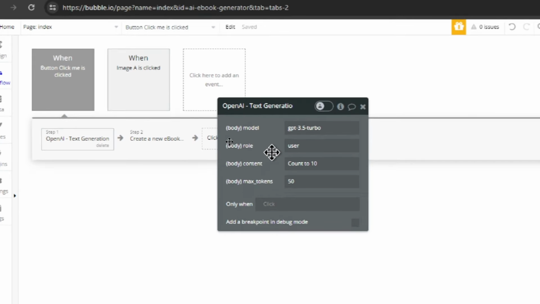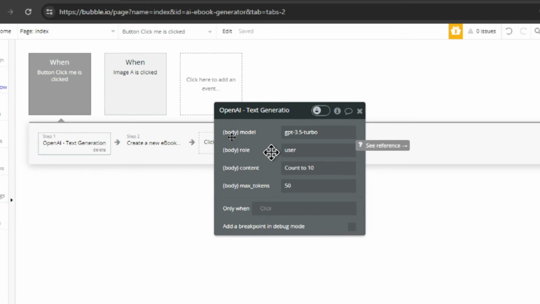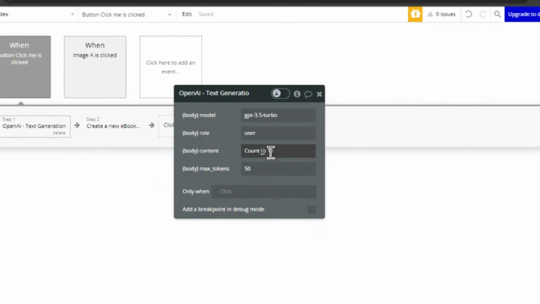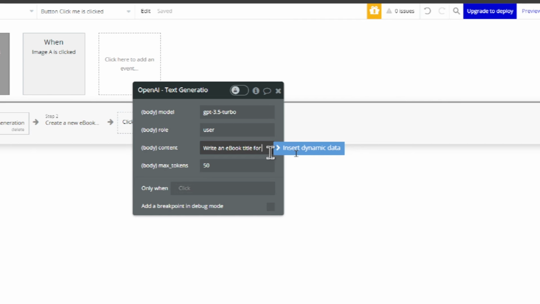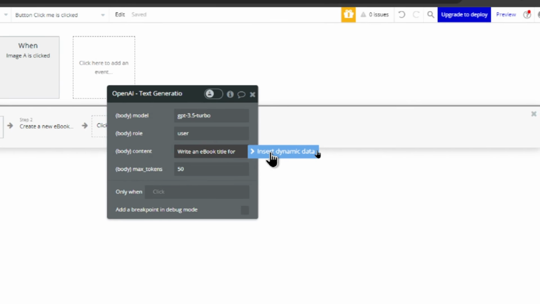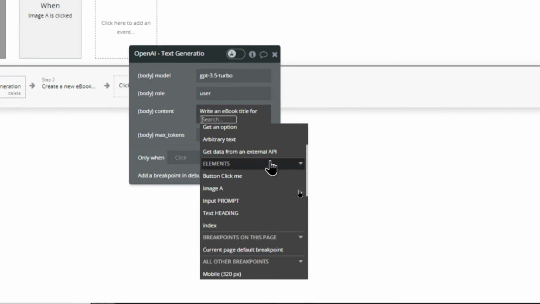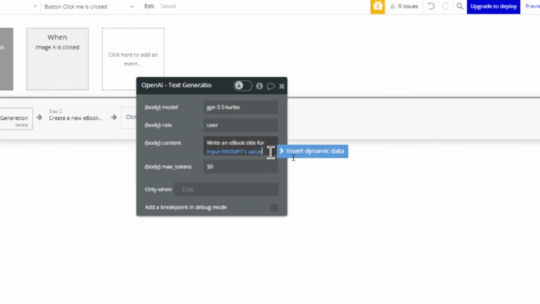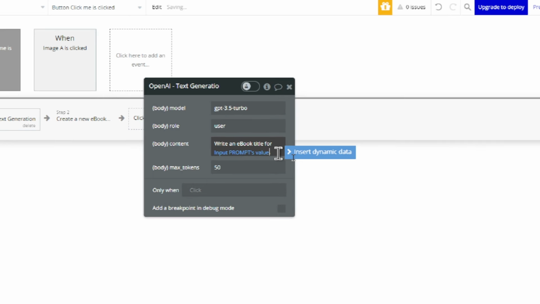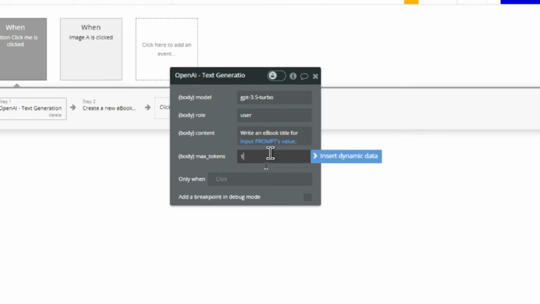It pre-fills everything that we wrote in the API call. So far, that's all fine. But instead of the count to 10, let's make this write an eBook title for. Then we're going to insert dynamic data. We're going to take that input prompt's value. I'm going to add a period here just to end the prompt. Let's change this max tokens to 100.